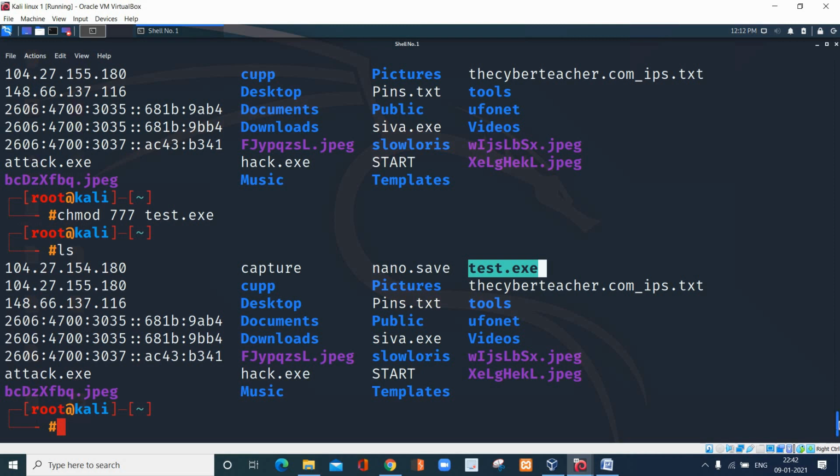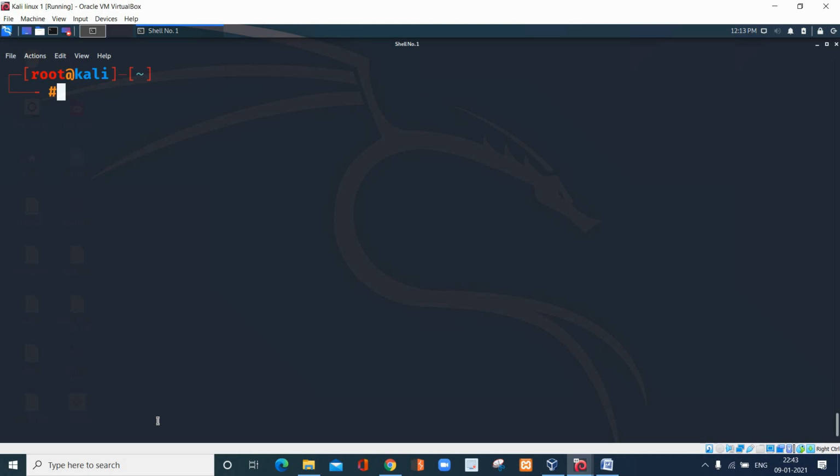So I have given the permission, and it is executable now. It has its own rights to do something. So this is about the permissions we have given. These are the commands we use in Linux to do some practicals and activities.